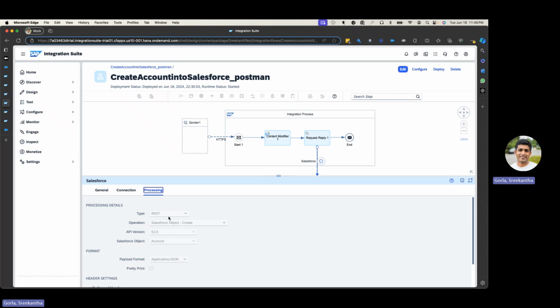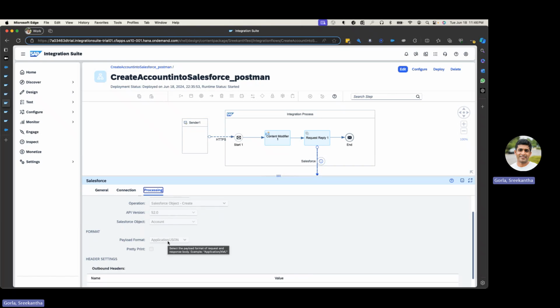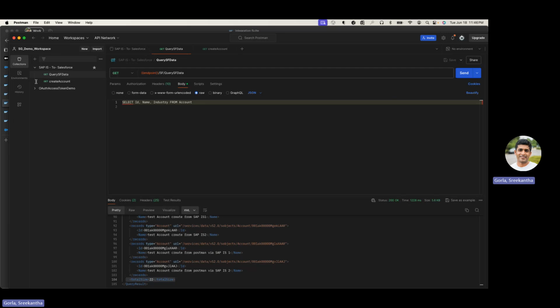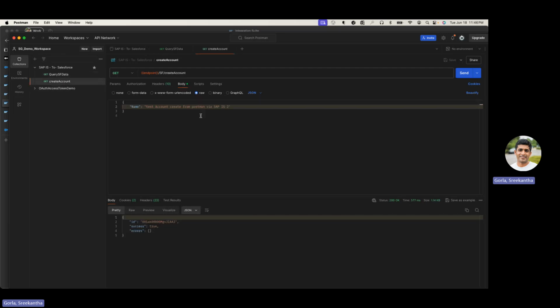So coming back to the create data, we are using again the Salesforce adapter, and here we are using REST APIs, and we are saying, okay, we want to create an account. Yes, object, and here we are saying we want the response in JSON. And now coming back here from Postman, if I say, okay, I want to create some account here, that's the account, and we'll see when we fire this guy. So basically, it is going to create some record to Salesforce.